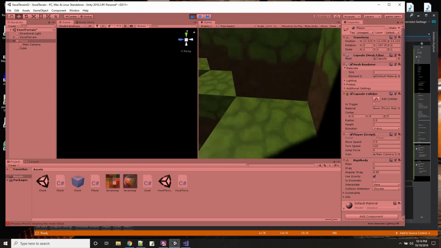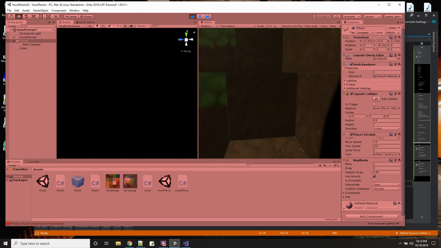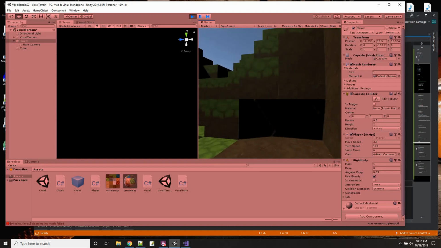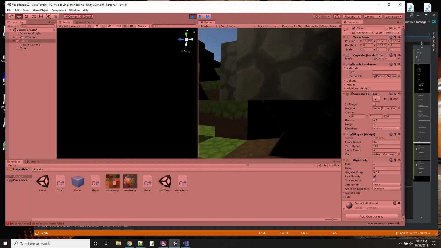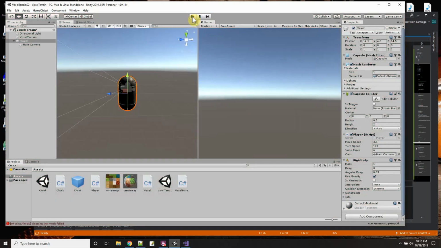And the player can move around. Can I? Ooh, yeah, I can move. I could remove voxels. Can I add them? I can add voxels. Good. All right, now let's see something else.